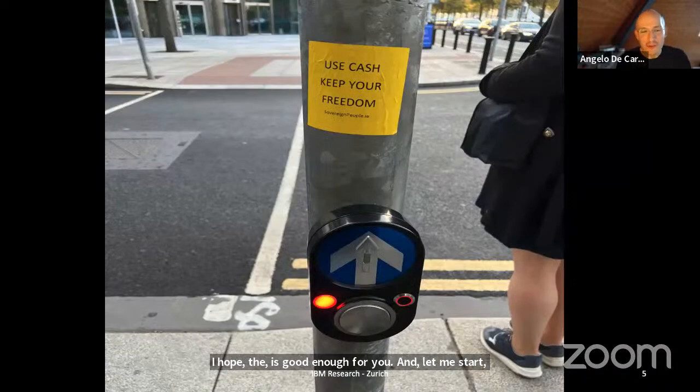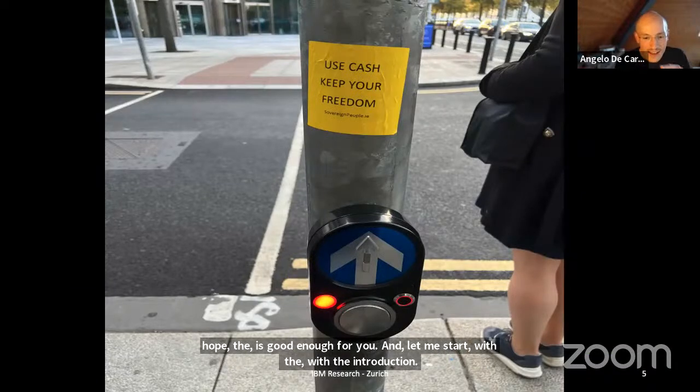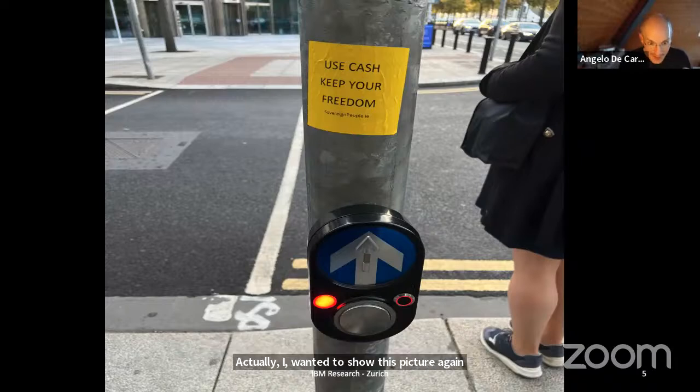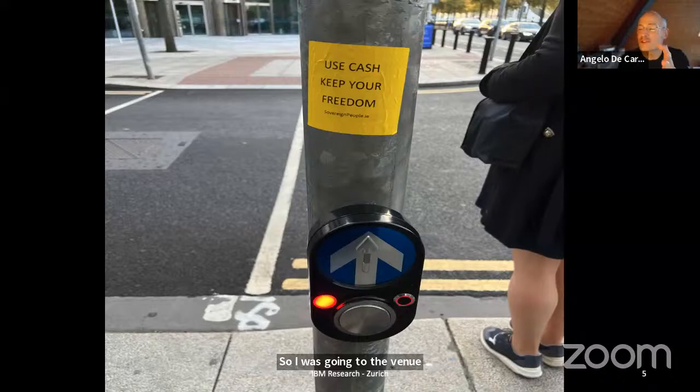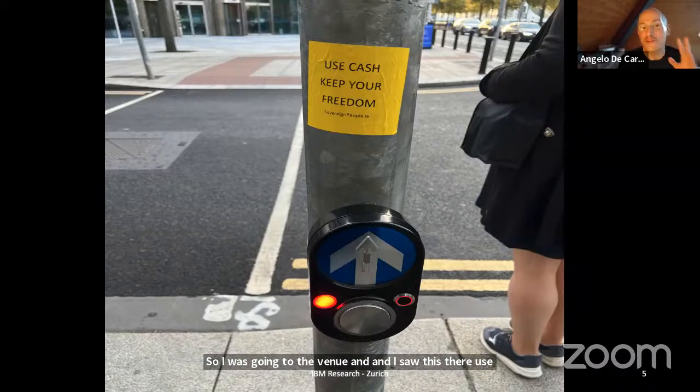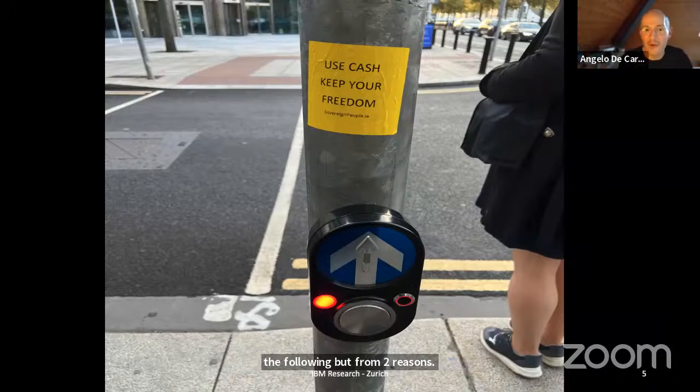Actually, I wanted to show this picture again. I took this picture probably last year in Dublin, when we had the Hyperledger Global Forum. I was going to the venue and I saw this there: "Use cash, keep your freedom." I found it beautiful for two reasons. First, it happened out of the blue. I was not expecting to find this. I noticed by chance that there was this message there.